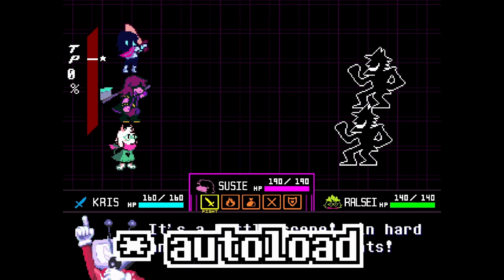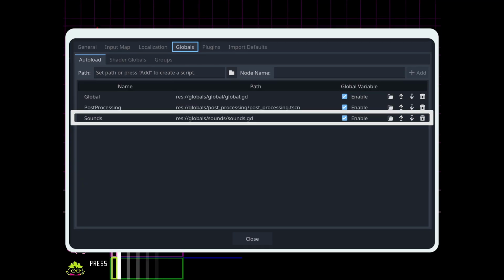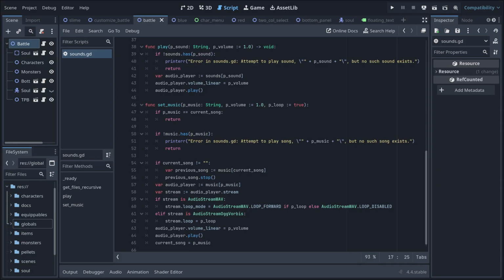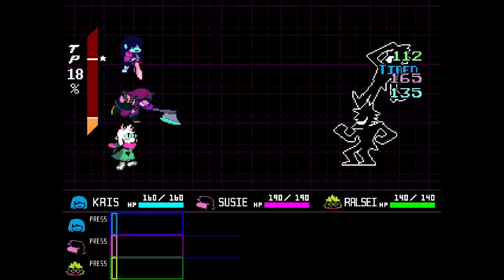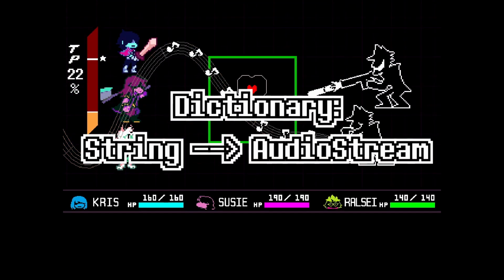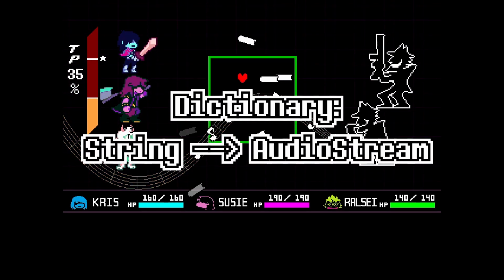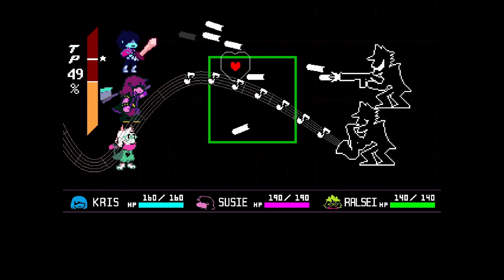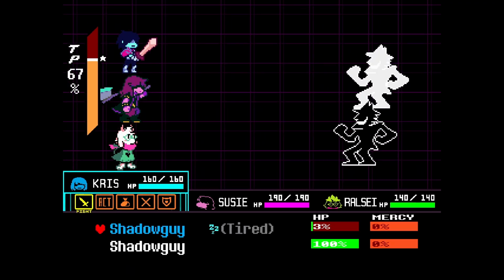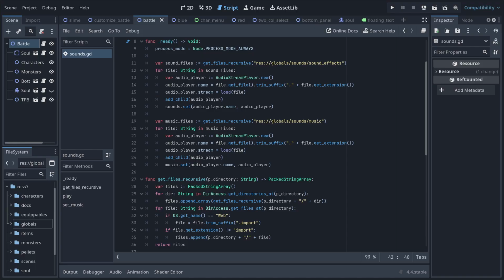So there's an autoload at the start of every project called sounds. It has the functions play sound and play music, which when called play a sound or change the current music track. It does this by searching a dictionary, mapping the names of sounds to their corresponding audio stream nodes, and then playing those. This list of audio nodes is generated automatically at runtime. When the project starts, I search through every single file under the sounds folder and create a new node for it based on the file name.